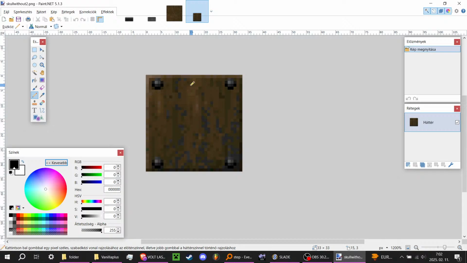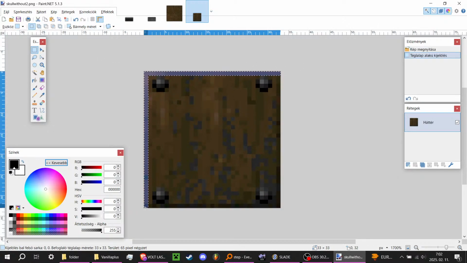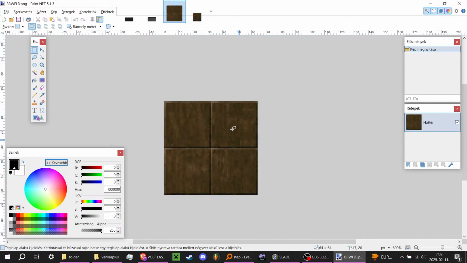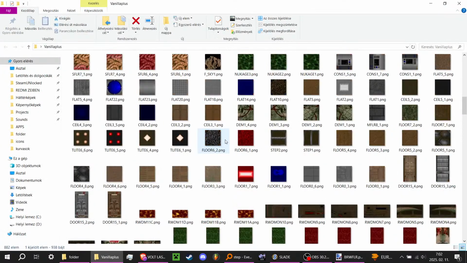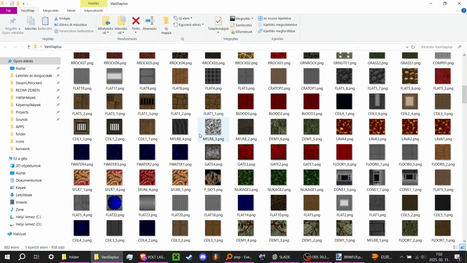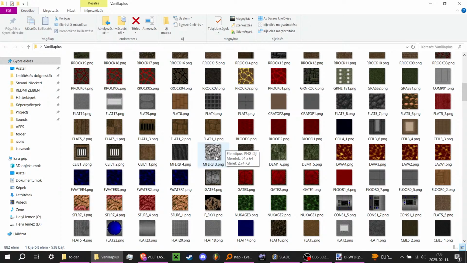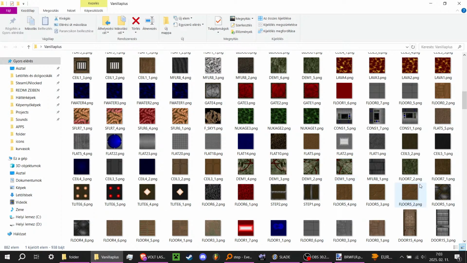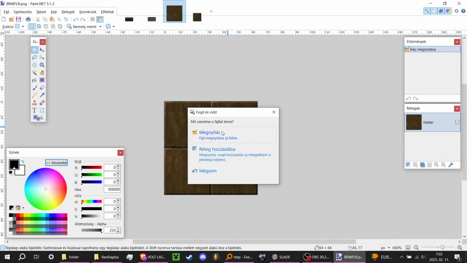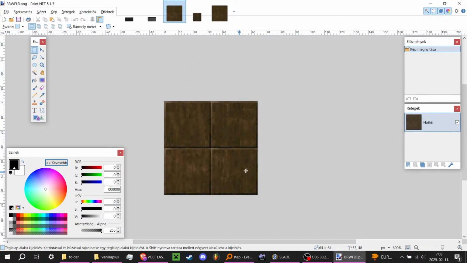What I did is use this as a new texture, but I also did something like this, where I Control C it. And this is not original like that, because originally the original texture is just a typical brown texture, if I can find it. Here it is. So this is the original, and this is what I did with it.